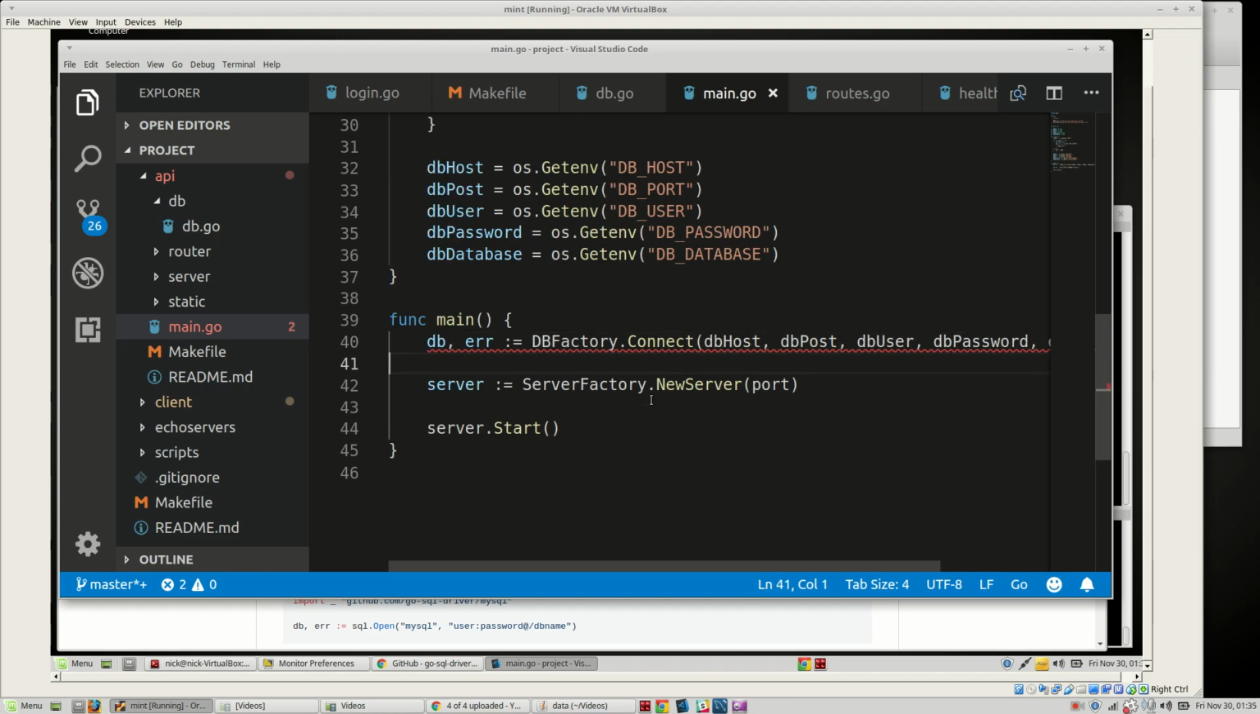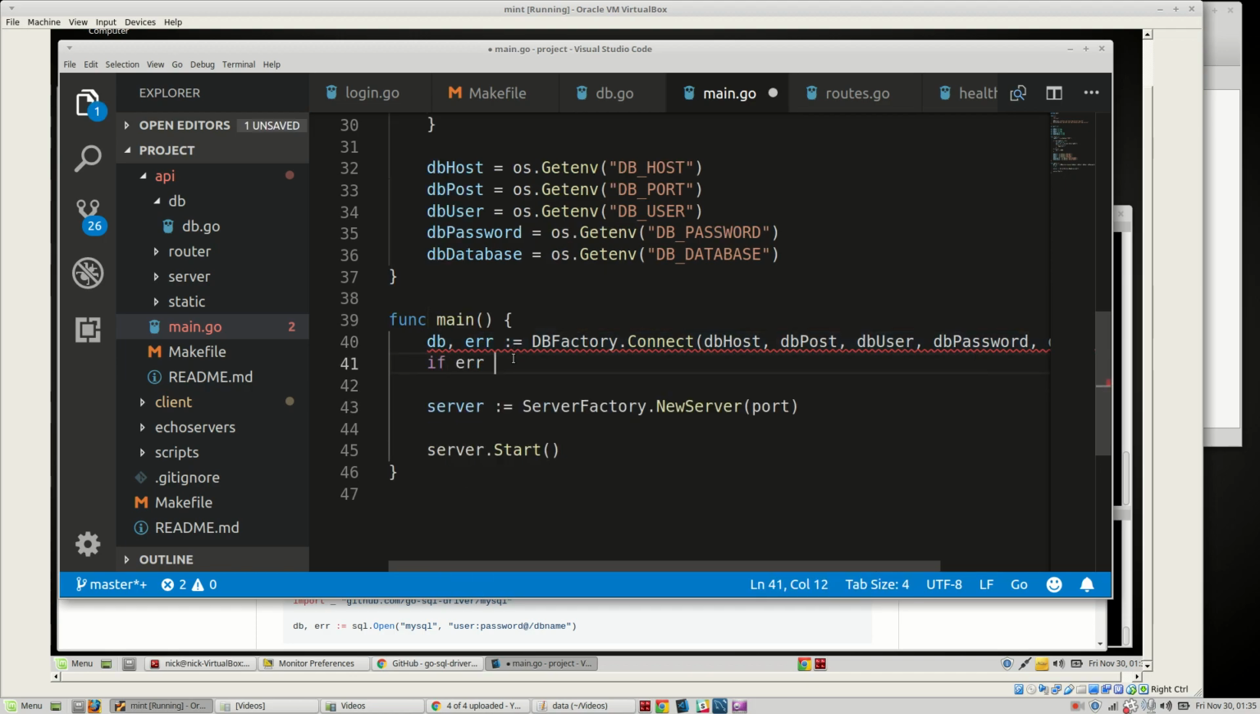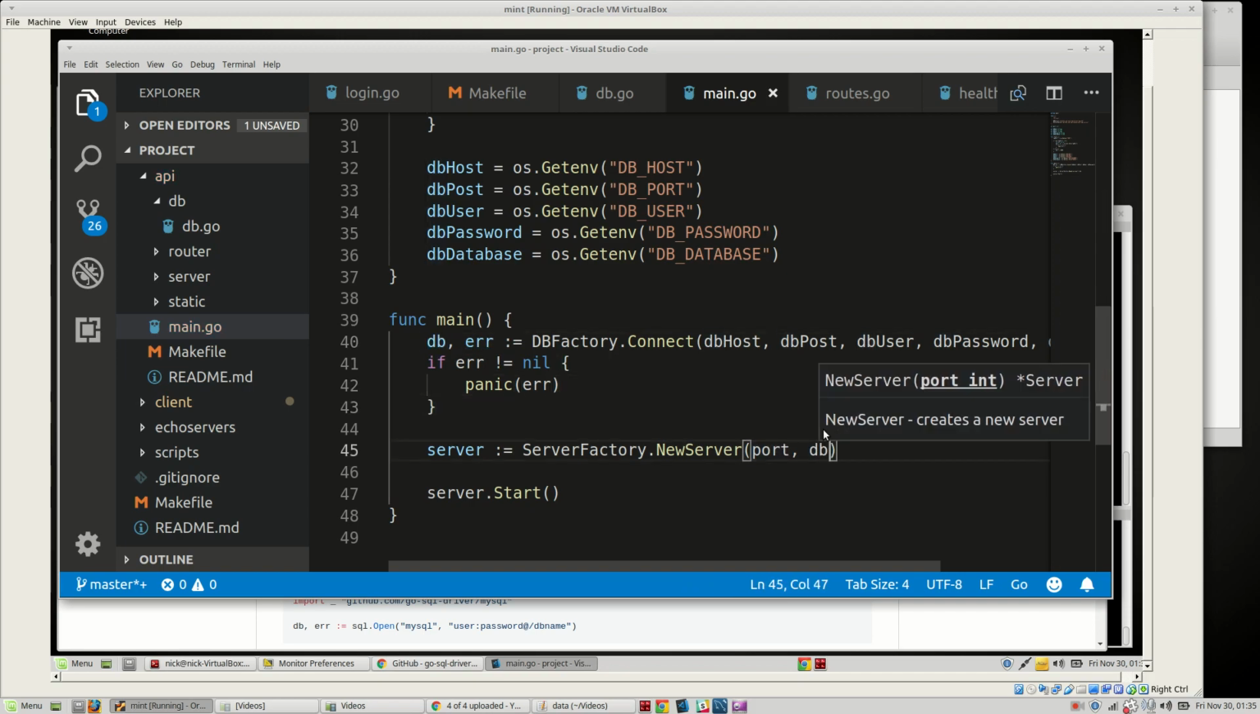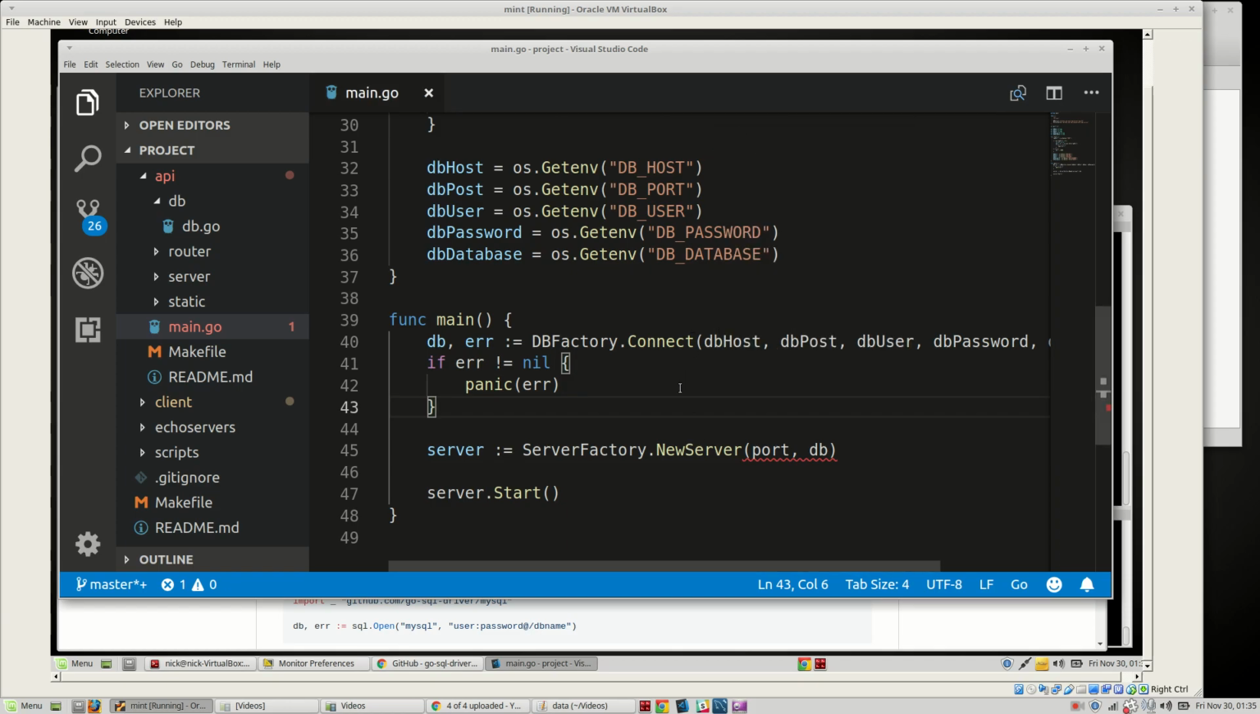Okay, now we'll say if error not equal to nil, we want to panic, because if we don't have a database, there's no reason to continue. I mean, you can't continue without a database. Let's go ahead and pass that into our new server, like so. Now the new server is going to freak out because it's saying, "Hey, I don't have that."